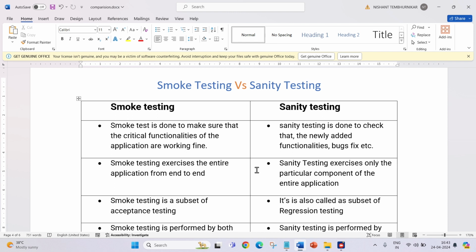The next difference is, smoke testing is also called a subset of acceptance testing, and sanity testing is also called a subset of regression testing.